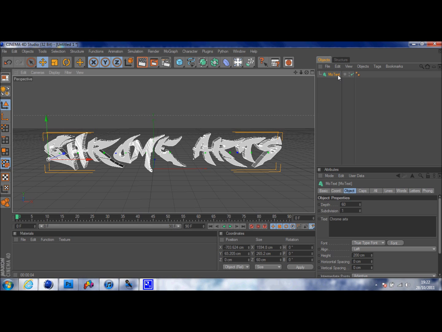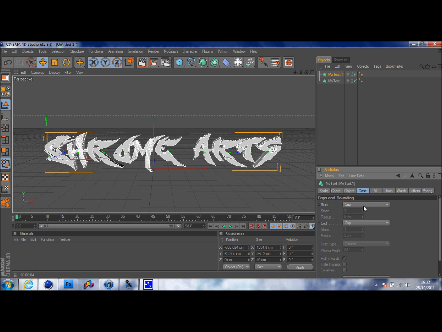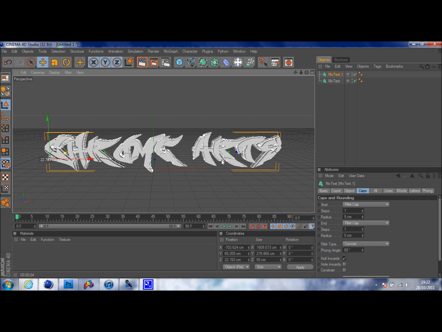Once you've selected your text, the way I'm going to do it with this text is I'm going to press Ctrl C and Ctrl V, or Command C and Command V, and then turn down the depth on the second one that we've just copied and pasted down to 40, and go onto Caps: start cap, fillet cap, end cap, and fillet cap, and then that'll give you that nice 3D perspective. Then push that back a little using the blue arrow, and once you render it out, it gives you that nicer text look.